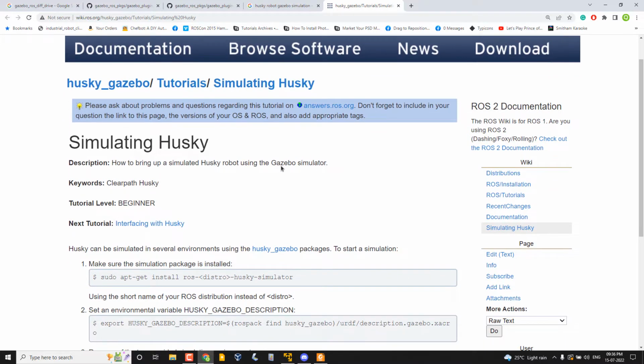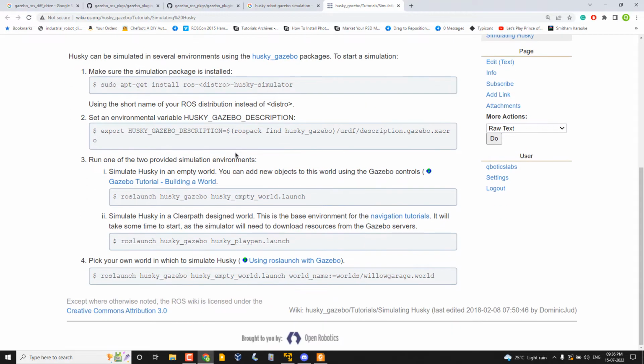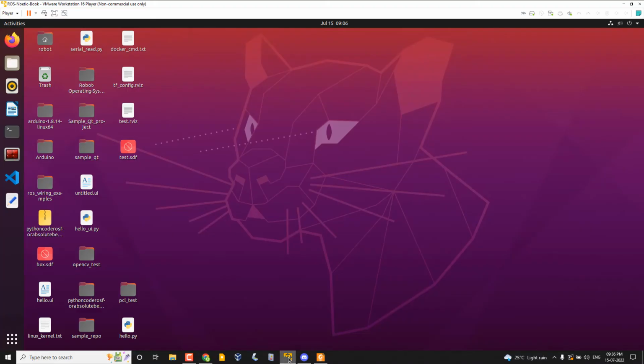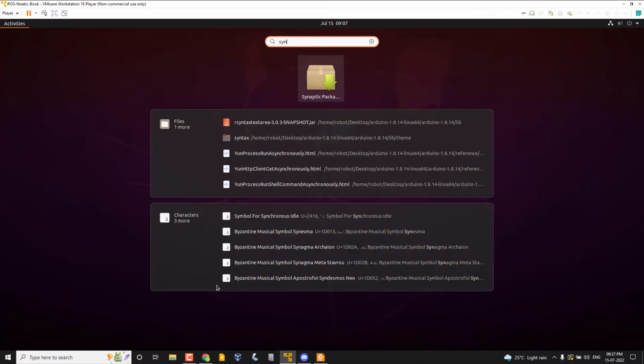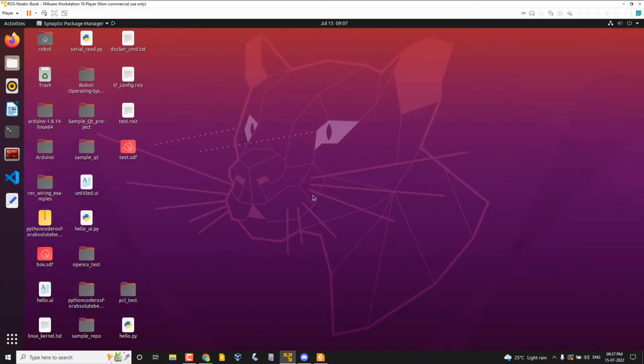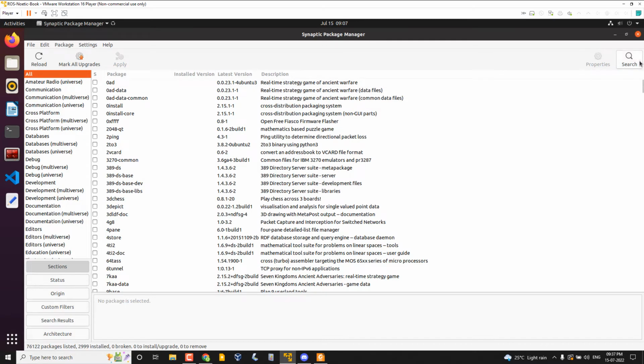So just search with something like TurtleBot Gazebo or TurtleBot Gazebo simulation, and then you will get some material. Okay. So here, for Husky simulation, the first thing you have to do is use the Synaptic Package Manager. Synaptic has the list of official ROS packages, meaning the packages that are already available as binaries, so you don't need to build them.